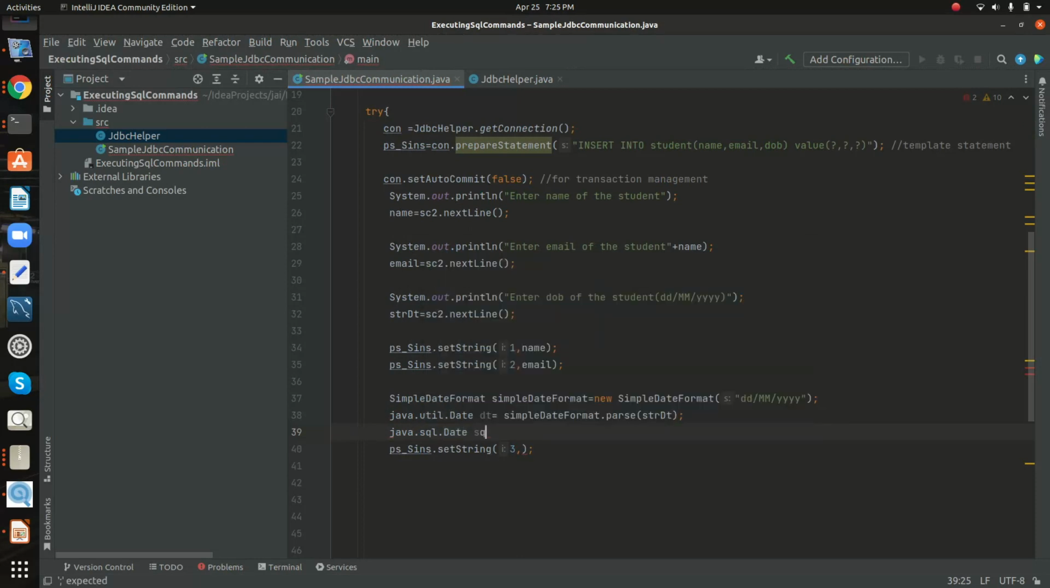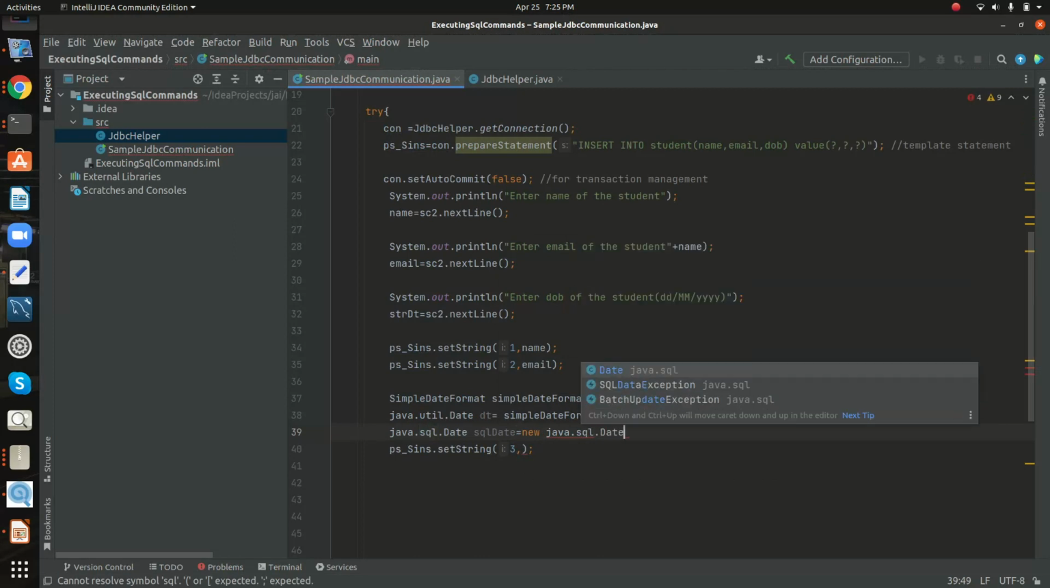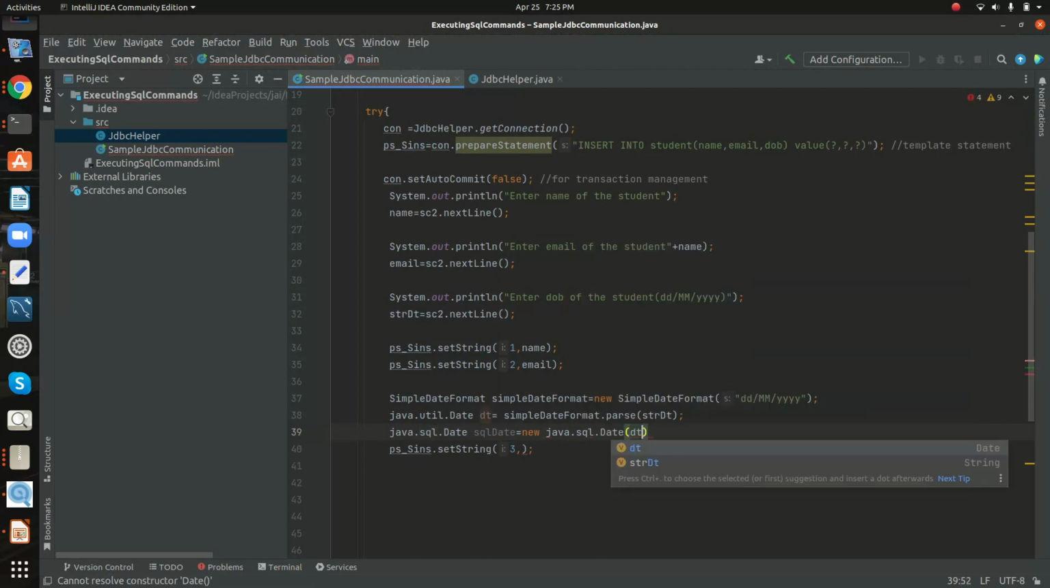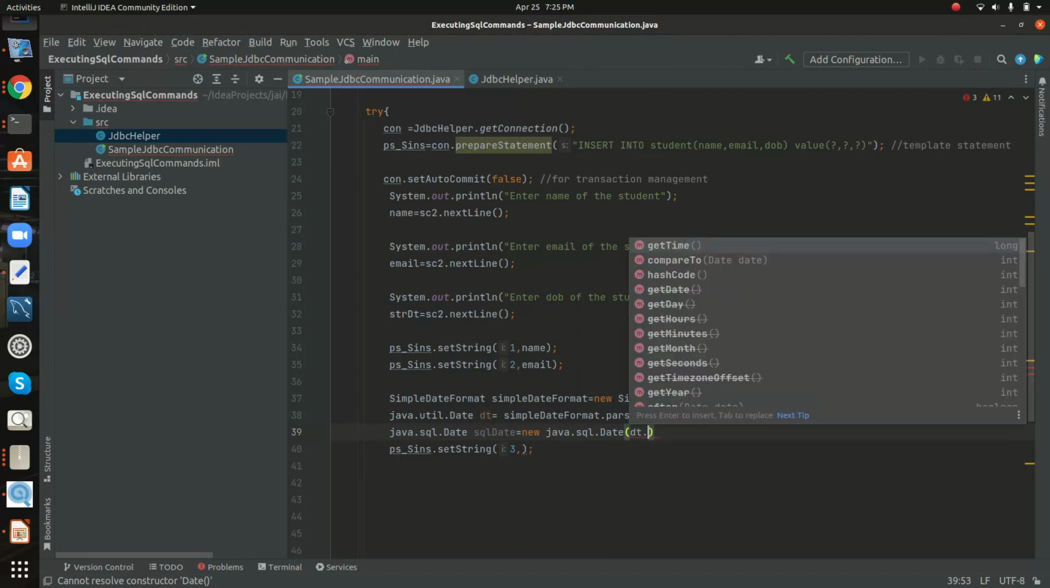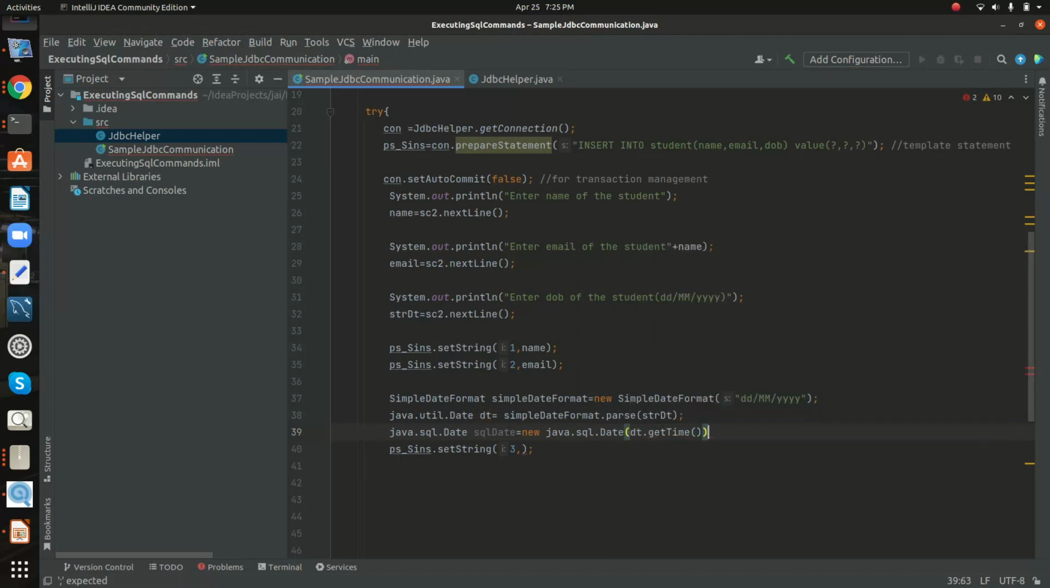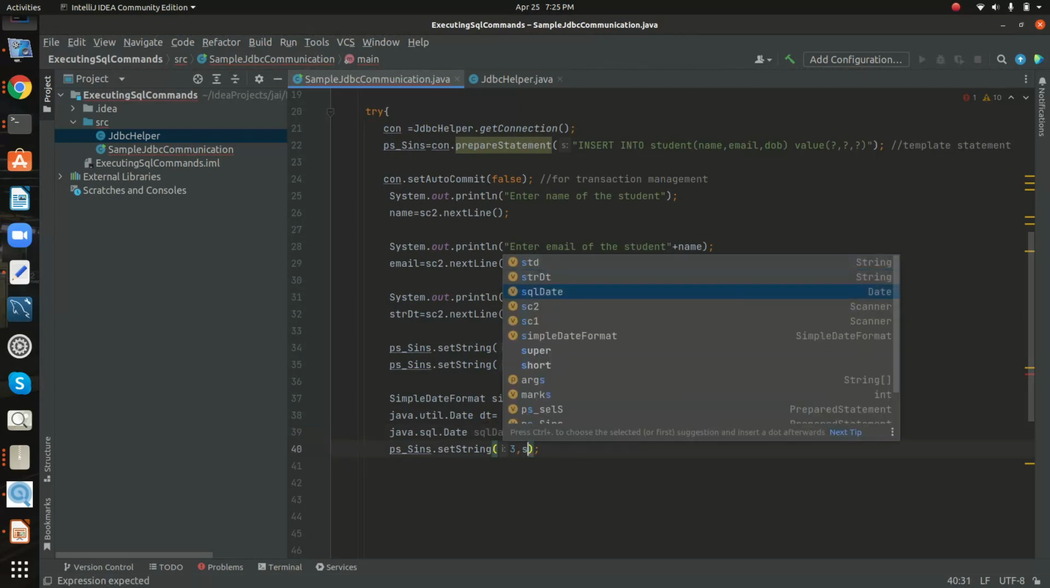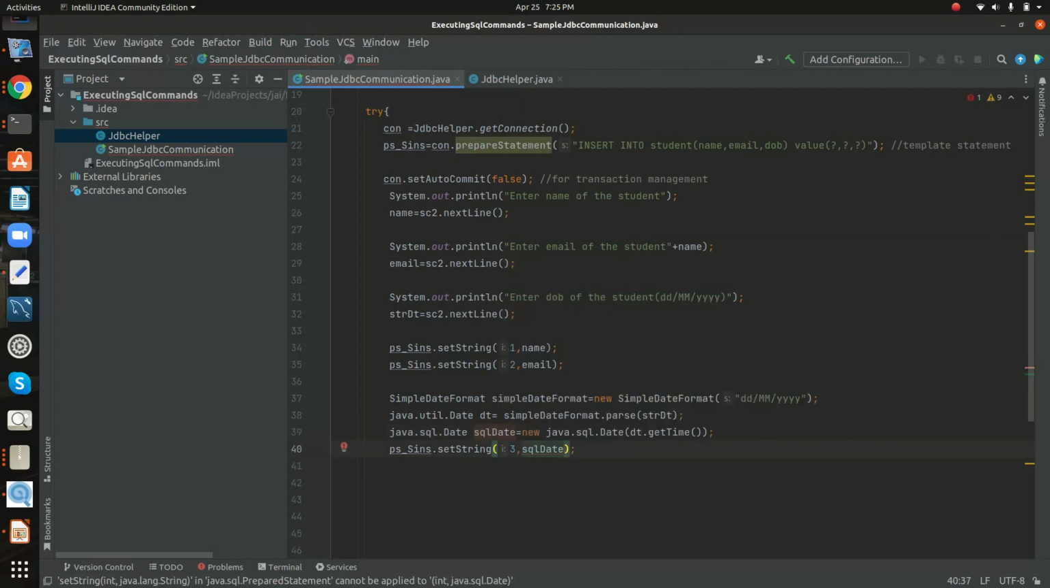java.sql.Date sqlDate is equal to new java.sql.Date(dt.getTime()). So this dt you need to call getTime on. This sqlDate is what you have to pass here.